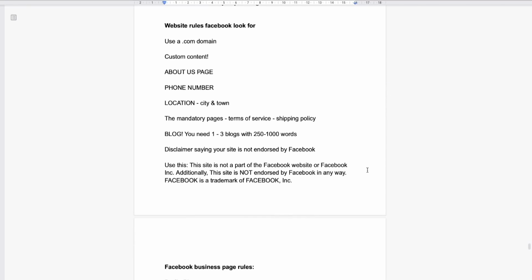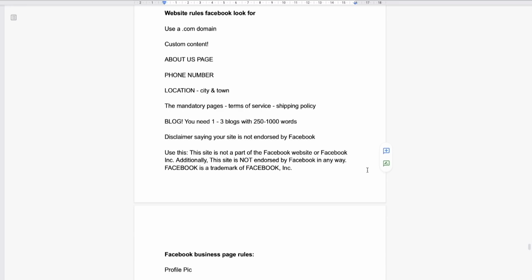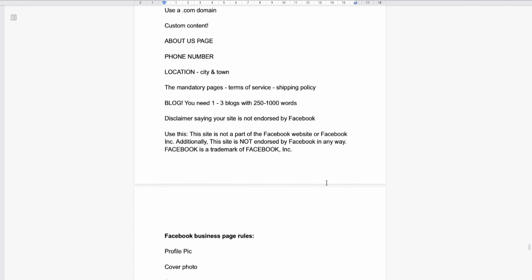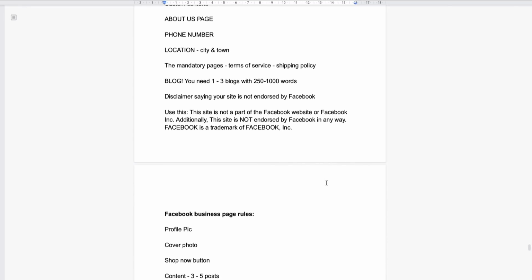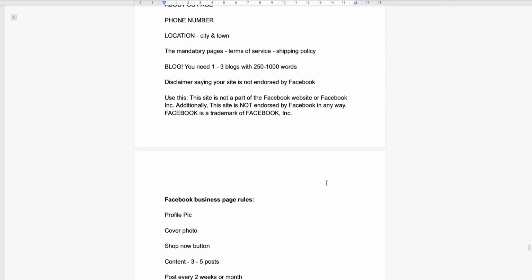Now, your website needs to contain all these things, and I've already told you guys to do this. Number 1, your own .com domain. Have custom content. Do not copy anybody else's content. Have an about us page. Have a phone number, location, city, and town. The mandatory pages like terms of service, shipping policy. Now, I do recommend a blog. I haven't shown you how to do it today because it is very long-winded. It's not a must-have, but I would recommend it if you really want to make sure that you're super tight and you don't get into any issues.